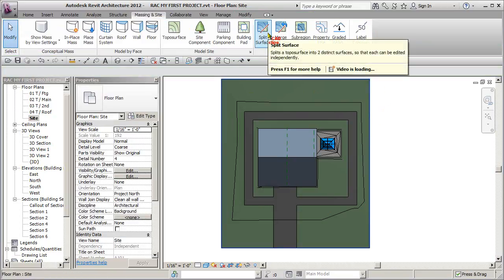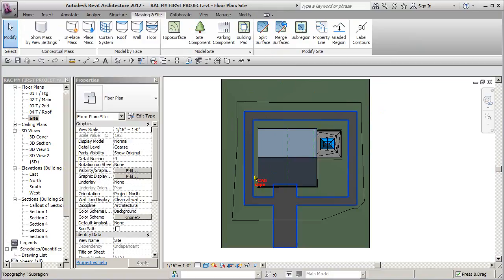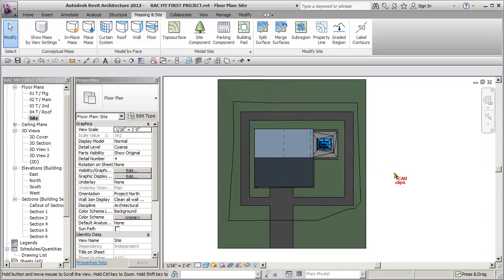If you create a split surface, you can do the same thing, but then it becomes an independent object. If I add a berm or something running through here, this subregion will go up and down and follow that contour because it is a subregion.